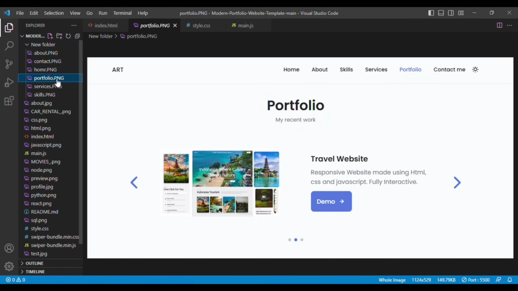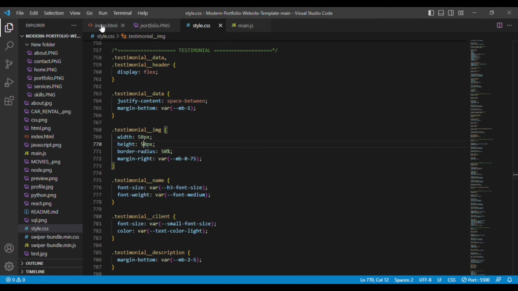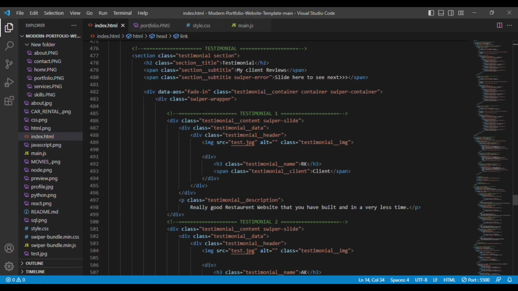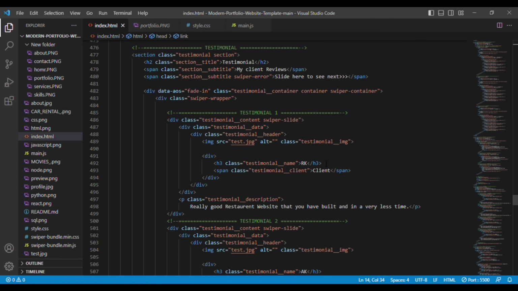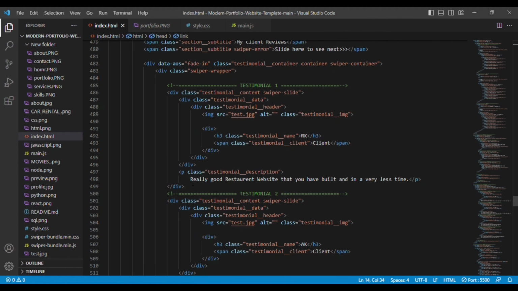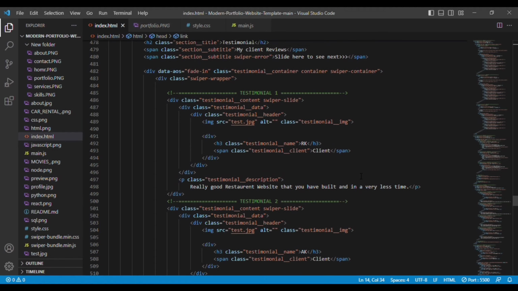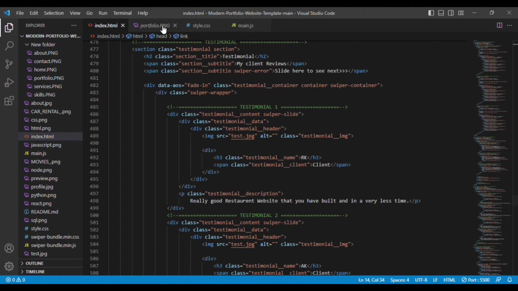In the testimonial section, we are using a div for testimonial one. In that div we are having testimonial data, then another div for testimonial header, that is image, and then we're going to have data, that is h3 element for the name and span element for client name. Then we have a paragraph tag used for the testimonial, that is the data that has been given by the clients. So these divs are made by using the swiper slide similar to this exact one. So we are going to have these testimonial values.